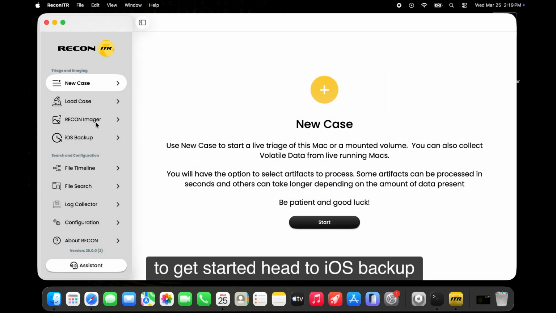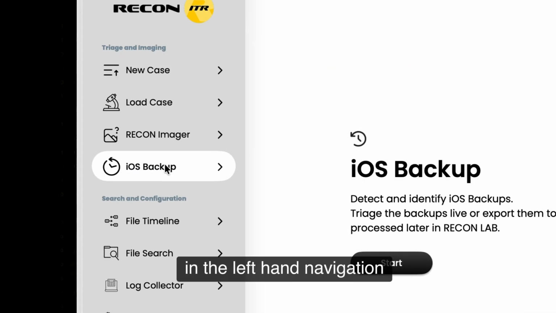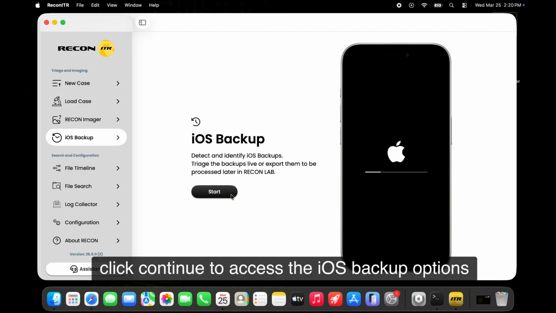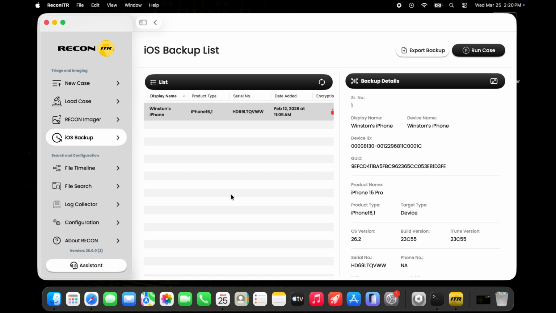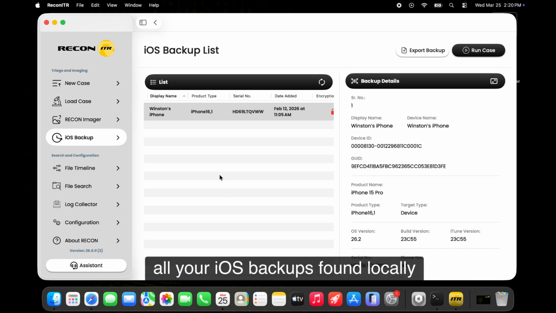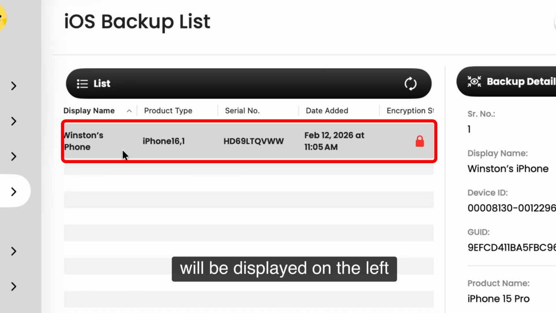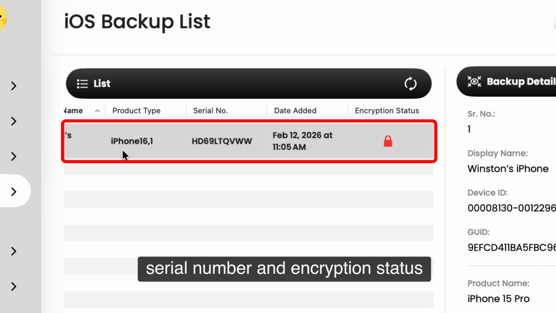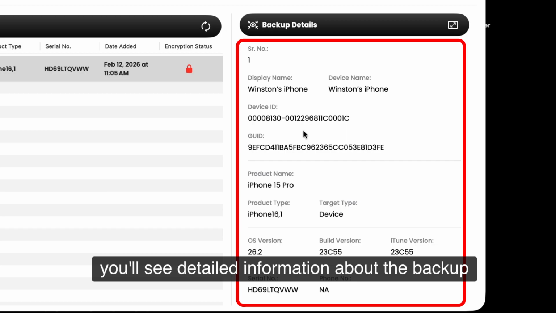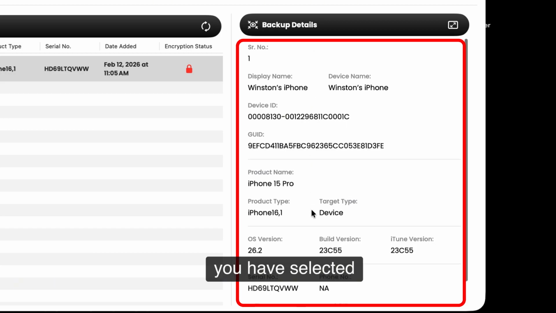To get started, head to iOS Backup in the left-hand navigation. Click Continue to access the iOS backup options. All your iOS backups found locally will be displayed on the left, including their display name, serial number, and encryption status. On the right, you'll see detailed information about the backup you have selected.